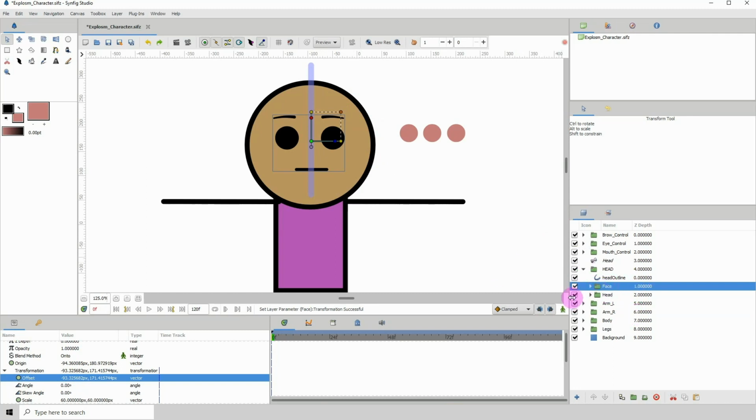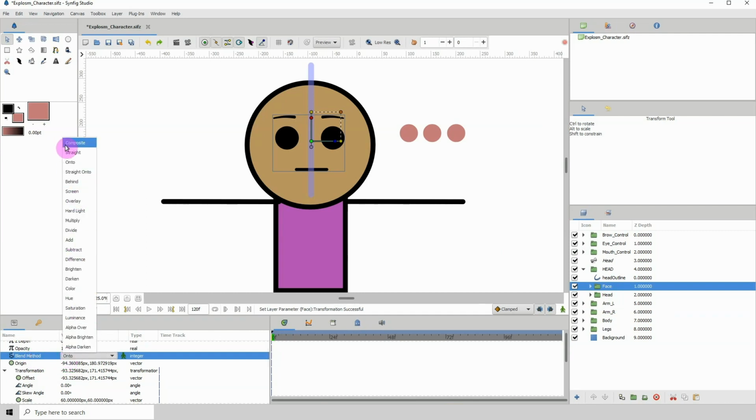And to achieve that effect, just make sure that you have the face and the head within one group, and then you just come to the blend method here and change the composite to onto, and it will give you that effect, if you didn't know how to do that.